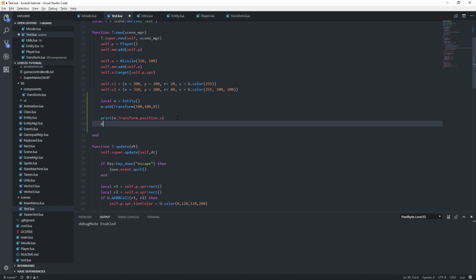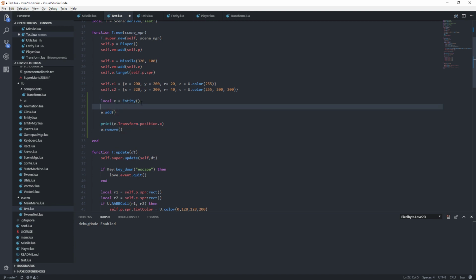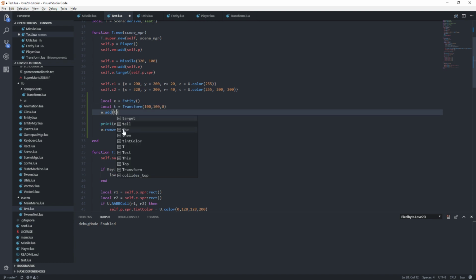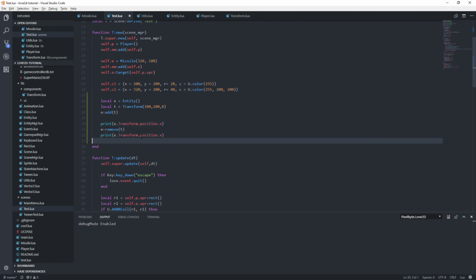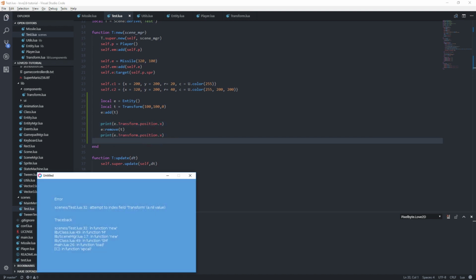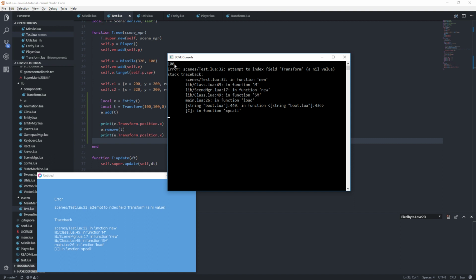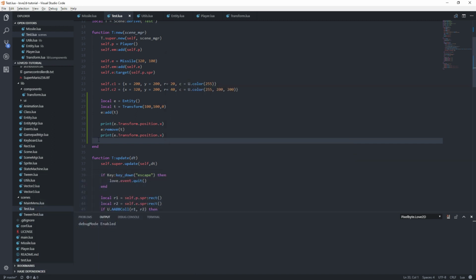And we should also be able to say remove. Try this: local t equals transform. So we'll add the transform here, then we'll remove it, and then we'll try to print it again, and probably it will give us an error now since we've removed it. And it does. It says, oh yeah, here it is, and then it says, hey, attempt to index field transform, a nil value. This is wonderful. We are getting somewhere, ladies and gentlemen.